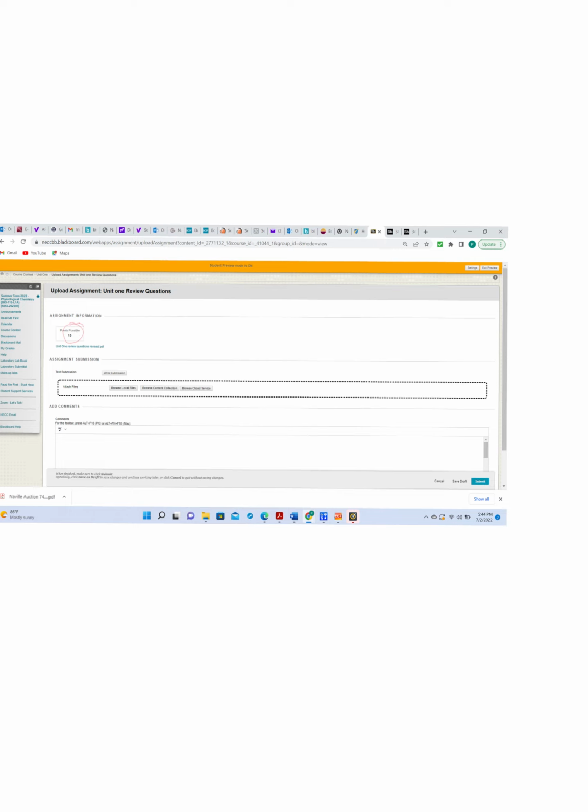when you're done, save it to your drive, your computer or iPhone or whatever device you're using, and you're going to click on Browse Local Files, and you can attach it. And when you attach it, you can hit Submit. And when you do that, that will actually attach it to your gradebook for that assignment. All right.